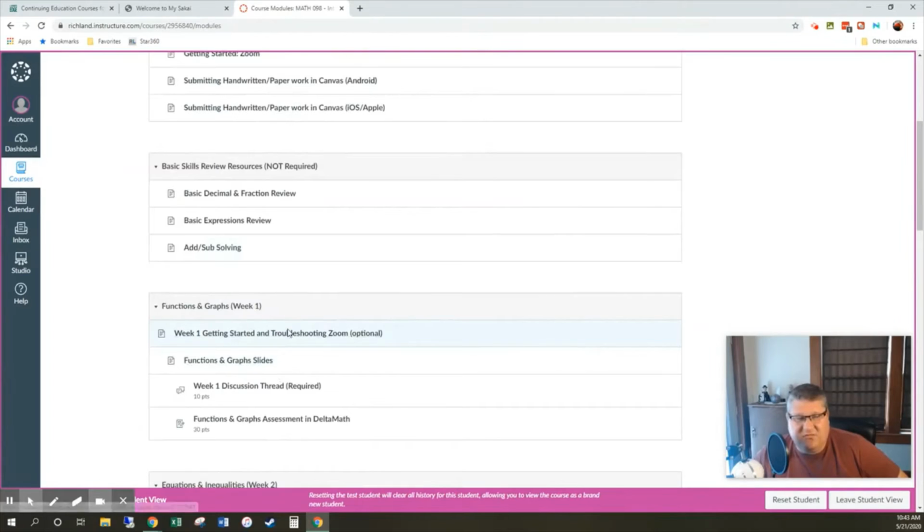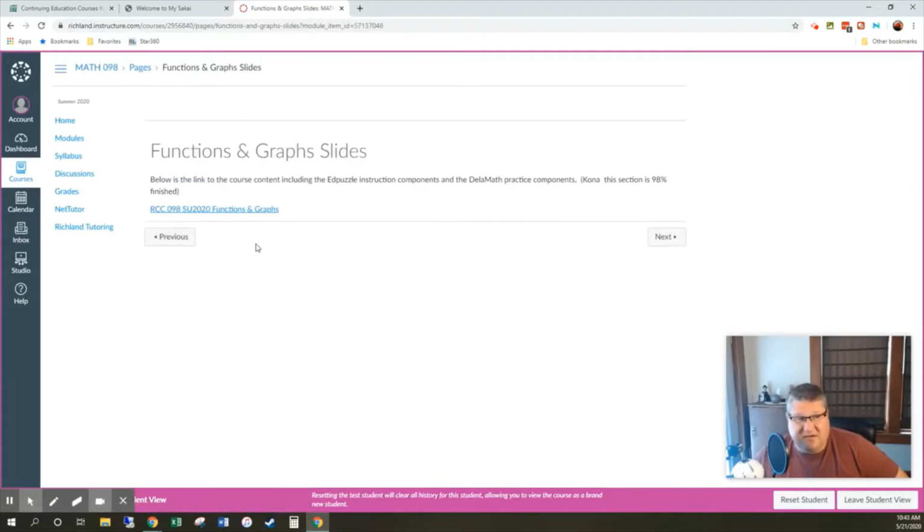And then we move on in each week. We will have a Zoom that is optional, the introduction slides with the Edpuzzles and the Delta Math in them, the required discussion, and then eventually a test at the end. And the test will be available to you as that time frame comes up. Now, let's go in here to slides and see how those work.